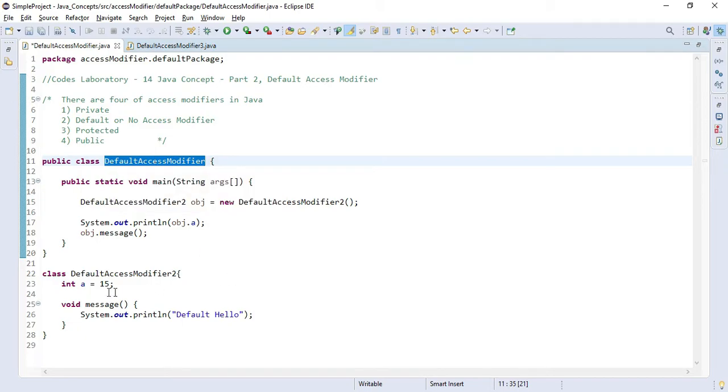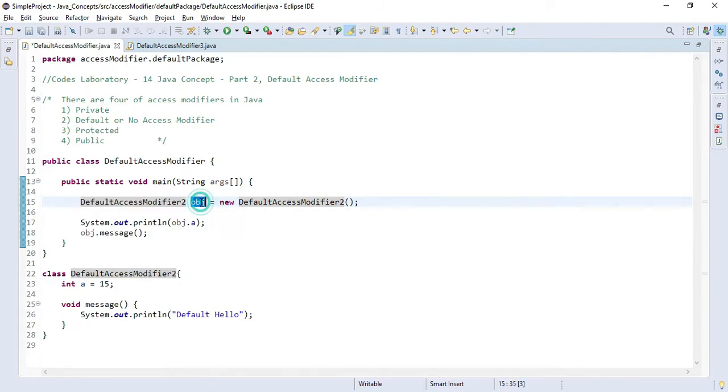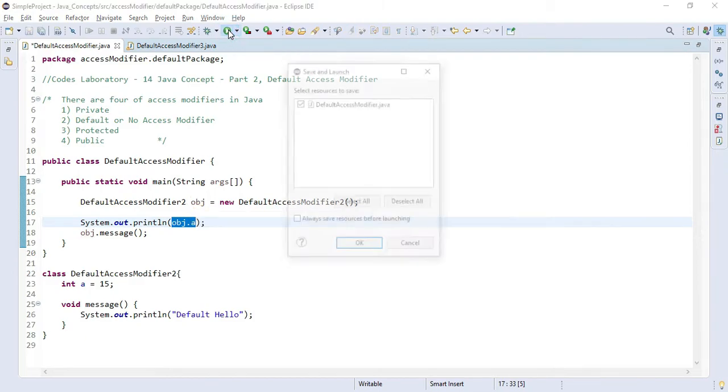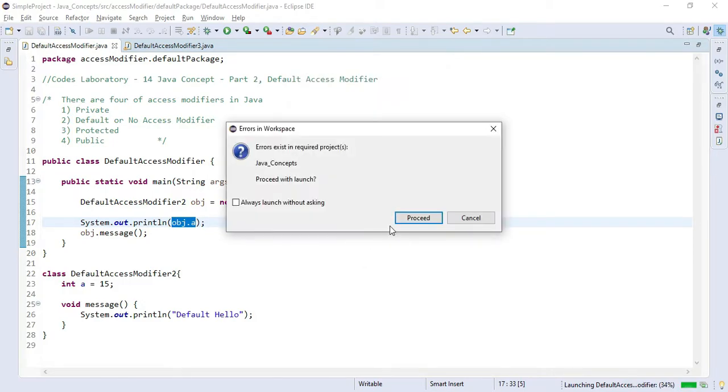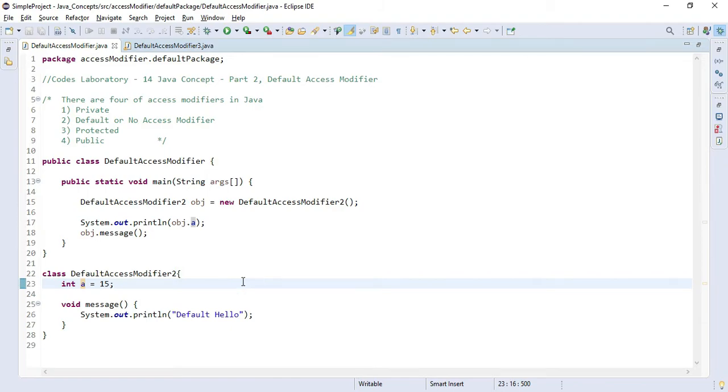As we know, the instance variable and method will require us to create an object of our default access modifier 2 class, and we have named it obj. To access them, we will be required to call them with the reference of the object of that class. To understand it more, let's execute this code so that we can relate it with the help of the output. As you can see, it gave us the output 15 and default hello. So this was one way we access an instance variable and instance method.